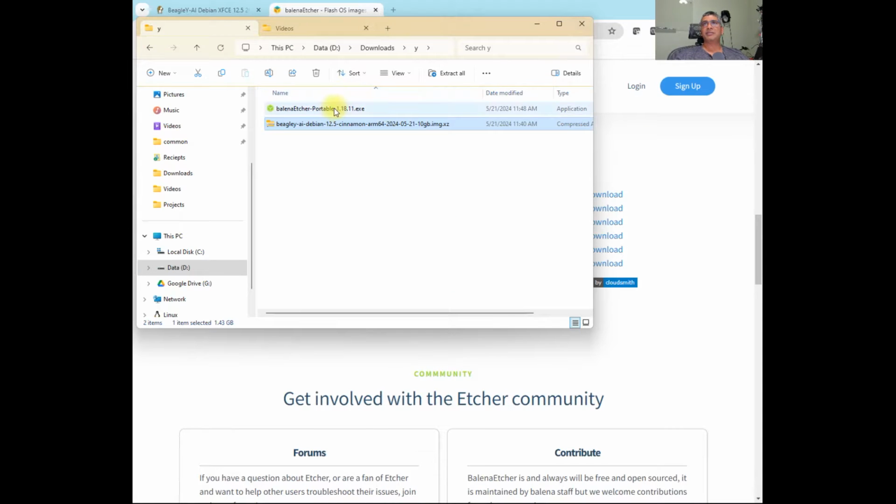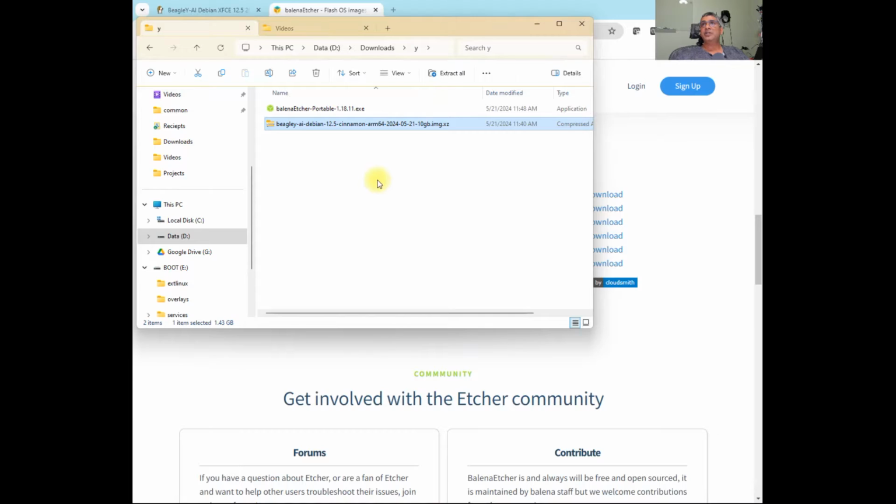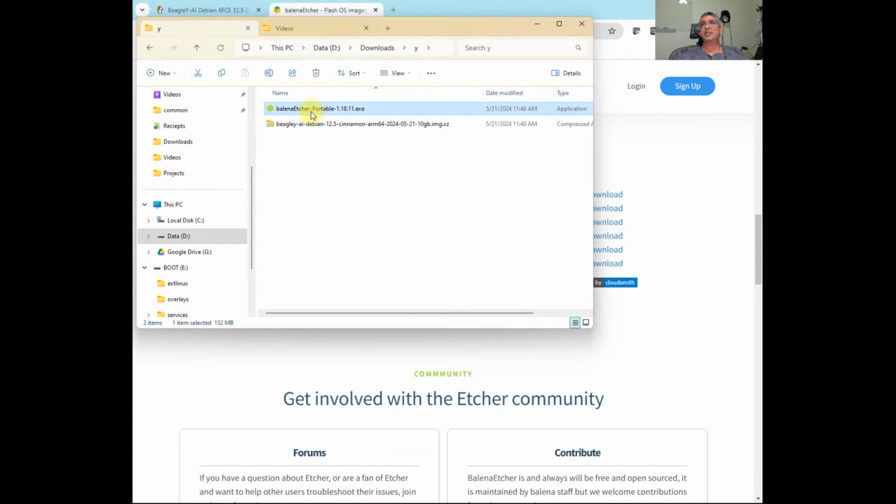Of course, I need to put my SD card in. I forgot that, sorry. So let's insert the SD card into the SD card reader. Of course, you need an SD card reader to be able to flash this. Let's close all these windows off and come here, start the Etcher.